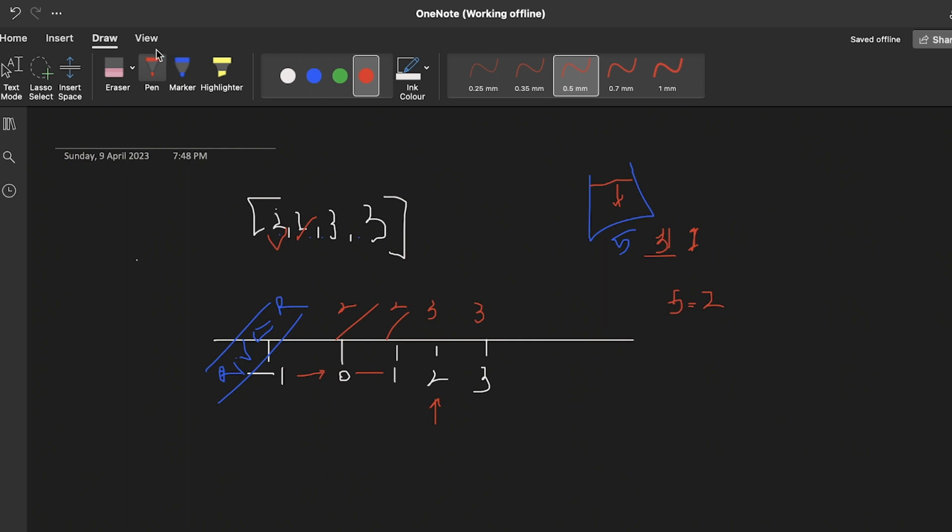Actually, then what happens is, the catch is here. You are standing at this index.